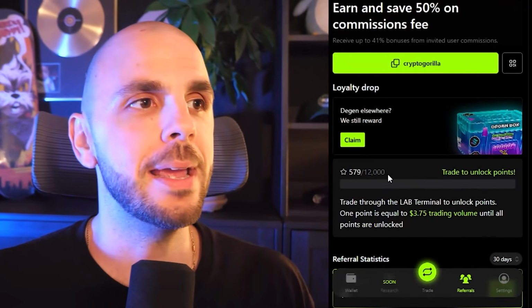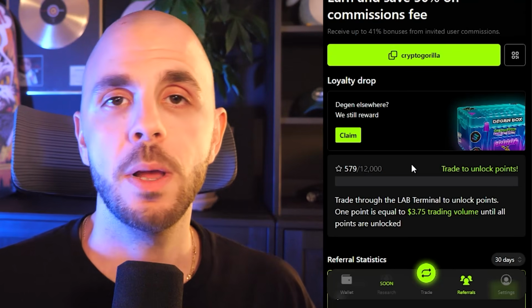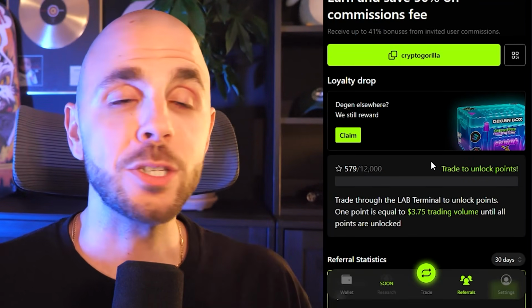You can also increase the size of your airdrop by trading with the tool, both the browser sidebar as well as the Telegram app. And you can see here, I have to earn 12,000 stars in order to unlock the next level. So that's what I'm going to be doing.